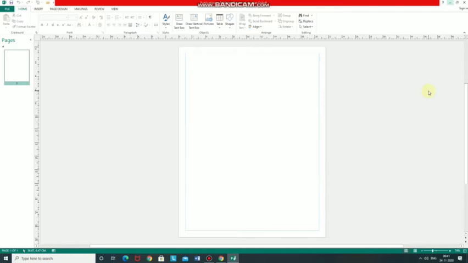Publisher 2013 comes as a part of the Microsoft Office package. It is included in Microsoft Office. So how to start Publisher?